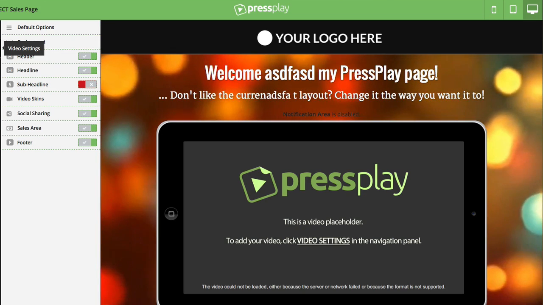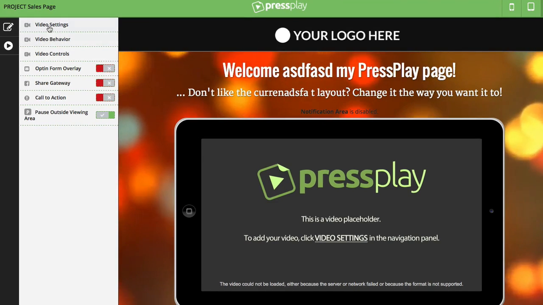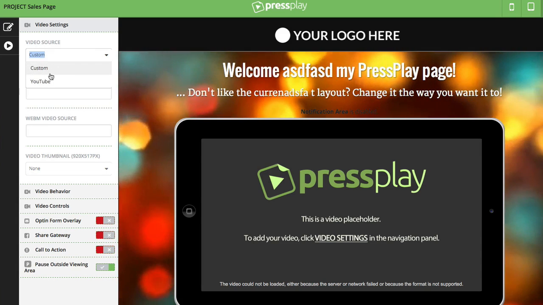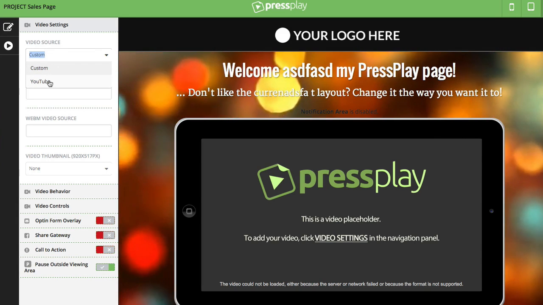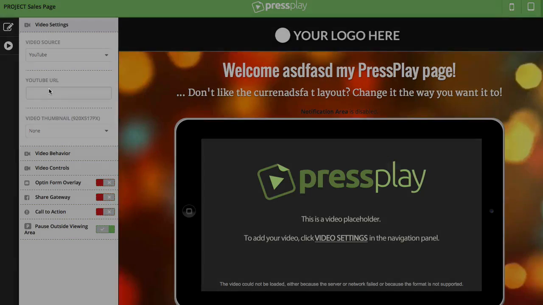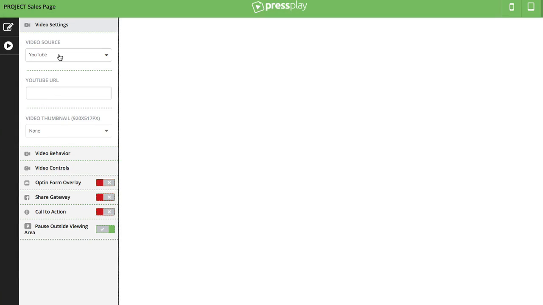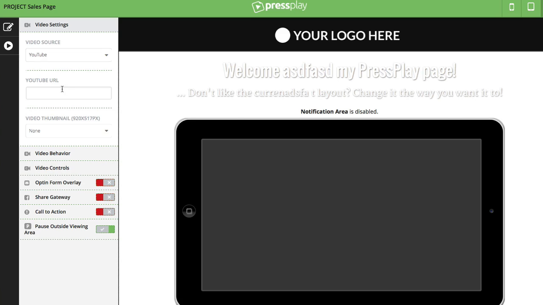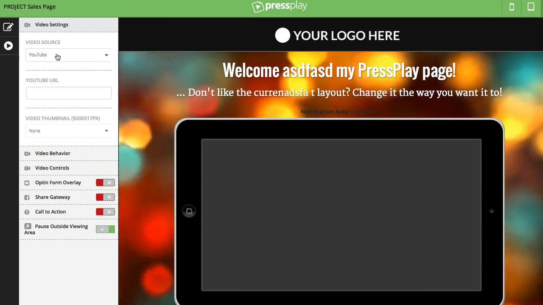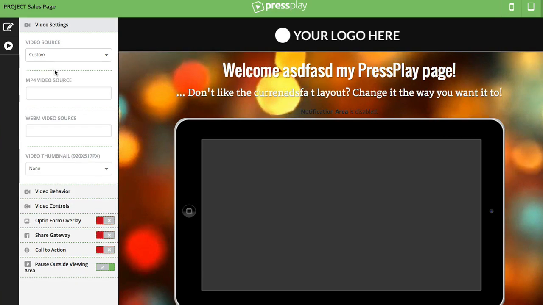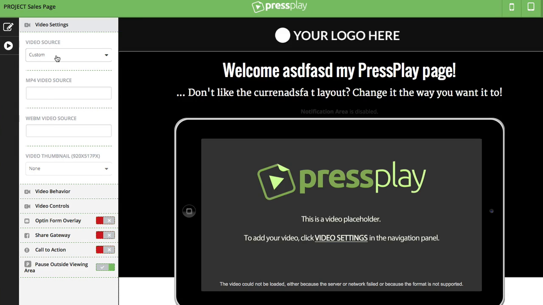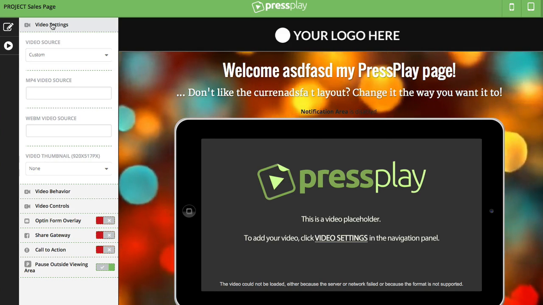Now, if you only did video settings, you're only going to see the video settings, and this is where you can use either a YouTube video, which is really cool. That's one of the best features of Press Play, is the fact that you can just use any YouTube video, and you can keep all of the smart features that we have. Or you can just do a custom URL, where you just put in the MP4 source code, whether it's on Amazon S3 or your own servers.